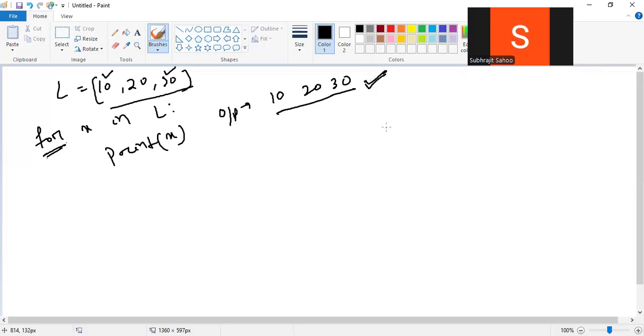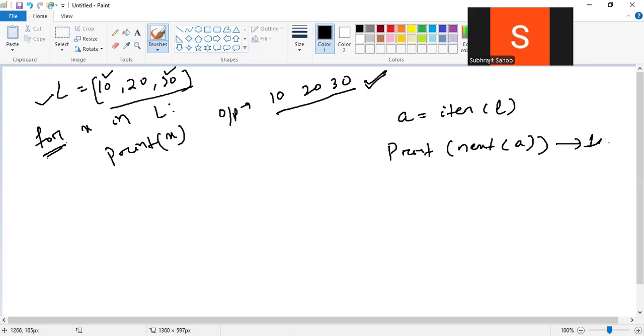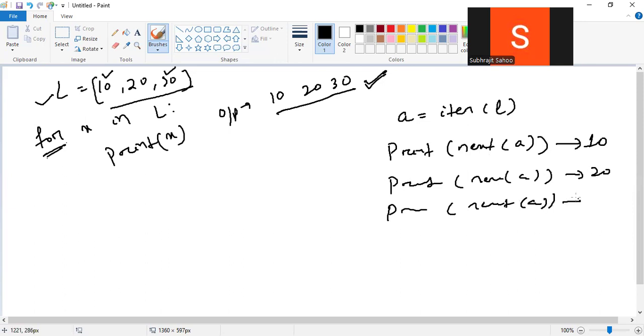Whereas in iter, the user can have control. How does the user have control? Suppose I write here A equal to iter of L. After writing this, if I write print next of A, then only 10 will be printed. 20 and 30 will not be printed until I write print next of A again, then 20 will be printed. If I write print next of A once again, then 30 will be printed.